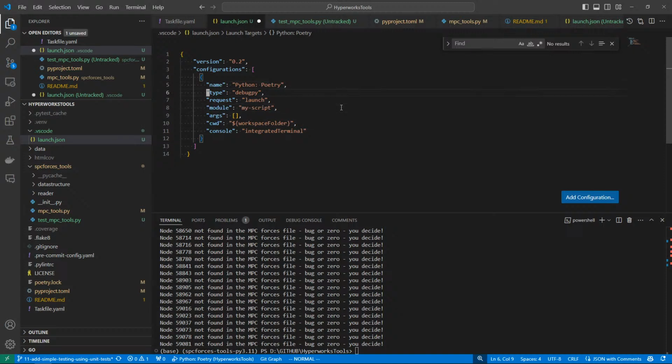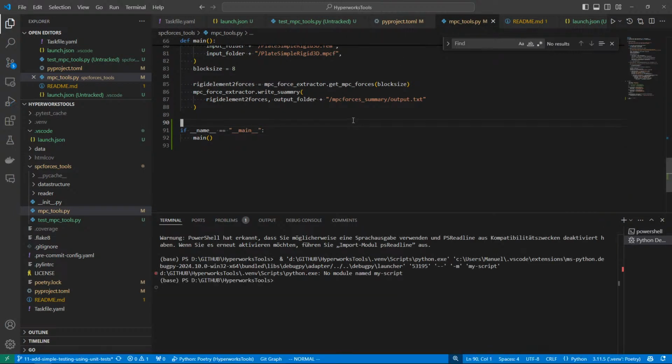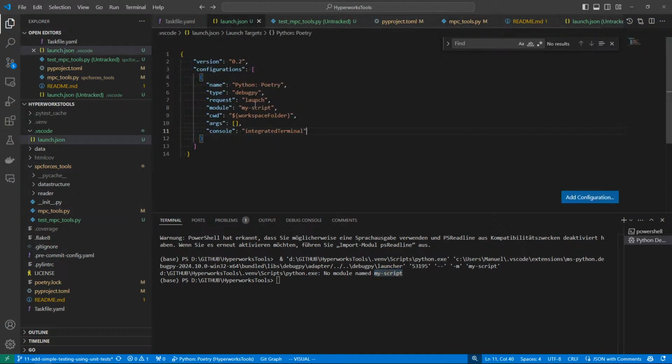So name, type, request. Current working directory is clear. Then we have the args and the console can be there for, yeah. Okay, now let's see if this changes anything differently. So if I just press F5 here, no module named MyScript. So I'm still missing the point where we have the module. So this should be the module, right? So actually the problem is that this MyScript thing didn't even do anything.